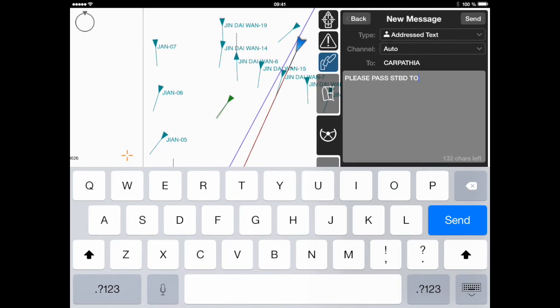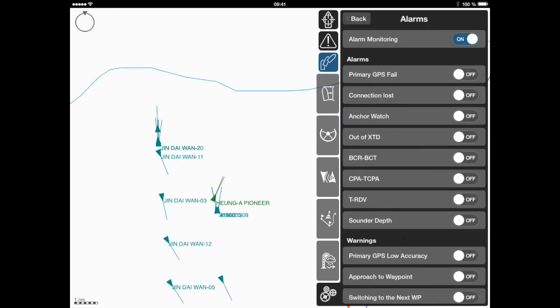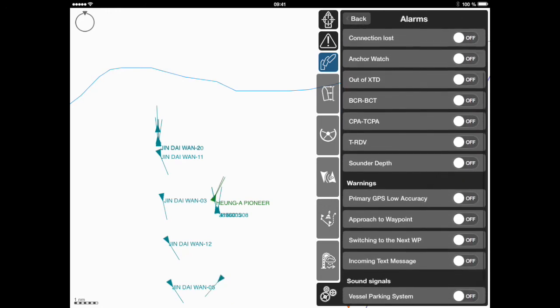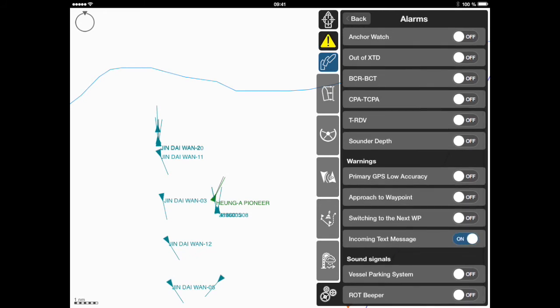Such an option may become especially handy in case you have to deal with old style and simplified keyboard AIS transponders. Upon completion of the message, press the send button and wait for the reply. You can be notified about any incoming messaging traffic by switching on the incoming text message alarm, which is now available in the alarm panel.